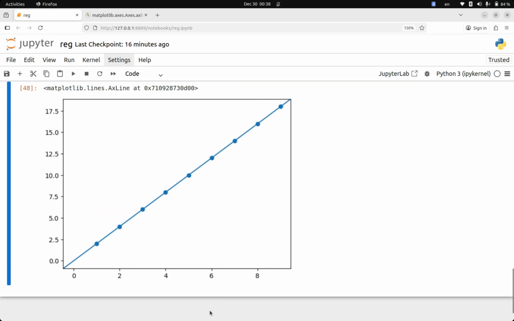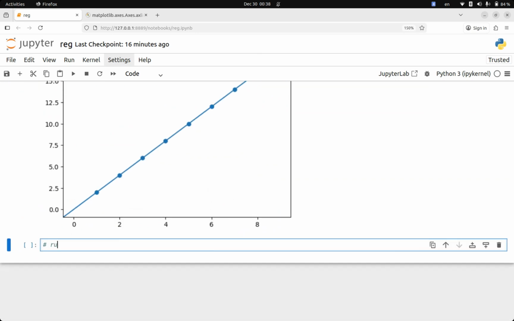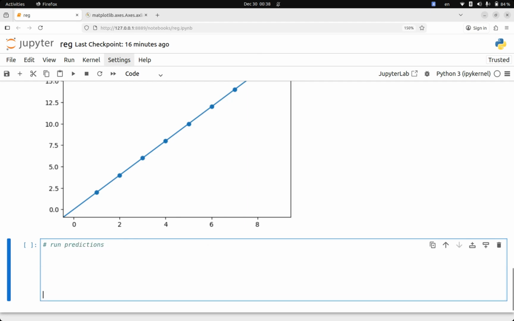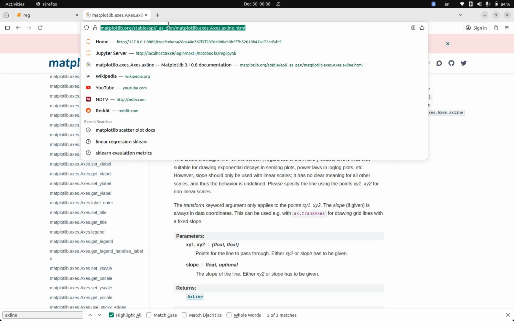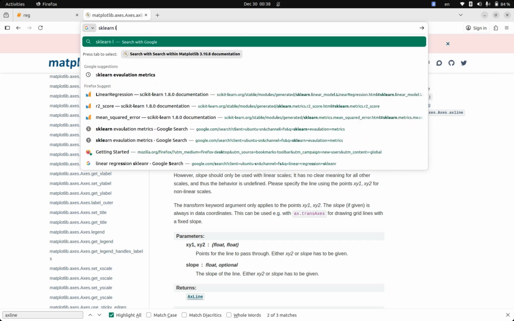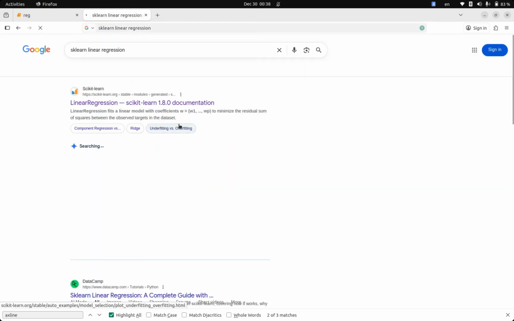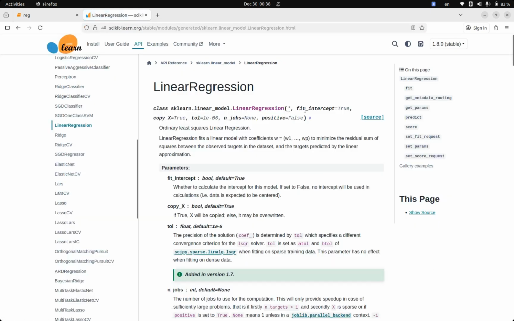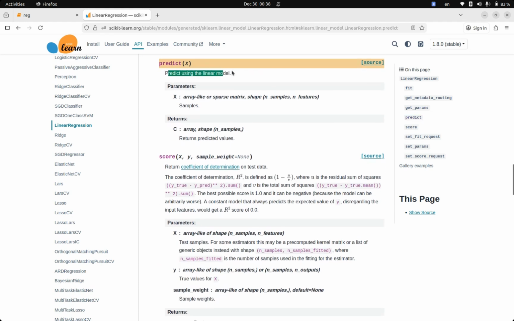Now we can run predictions on our model, right? Let's search for that: sklearn linear regression. We've got the predict function that lets us predict. I can pass in an array of n samples and n features. Basically you can pass in n rows of data and n features, however many features you have. Let's try that.